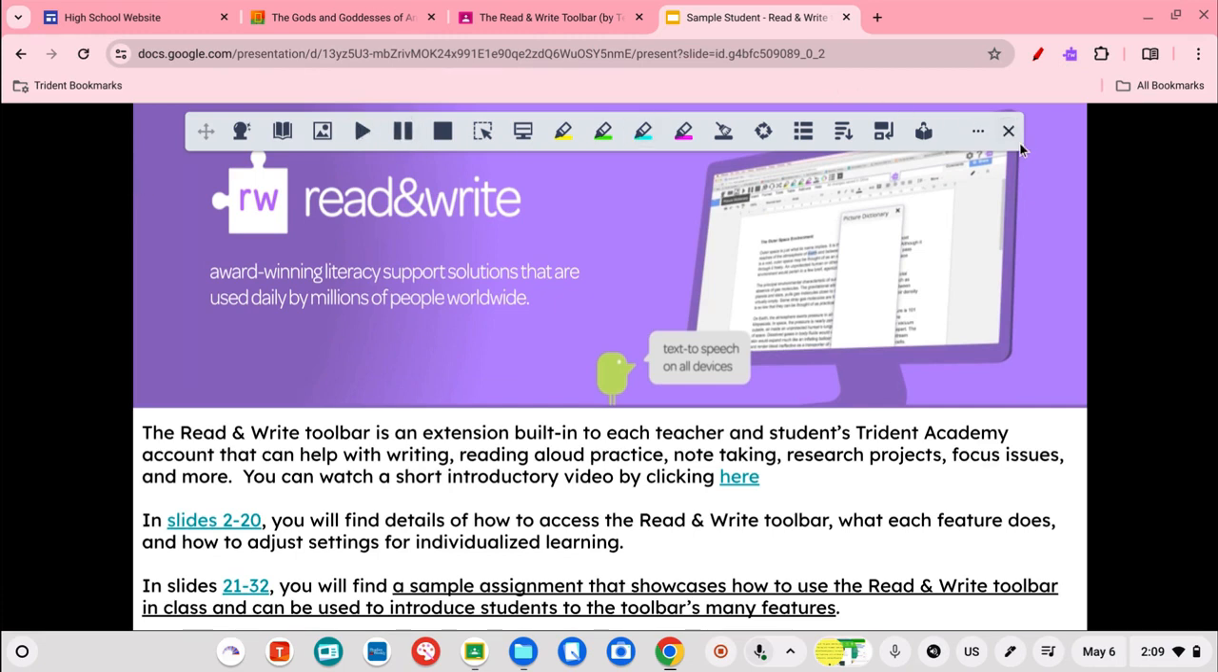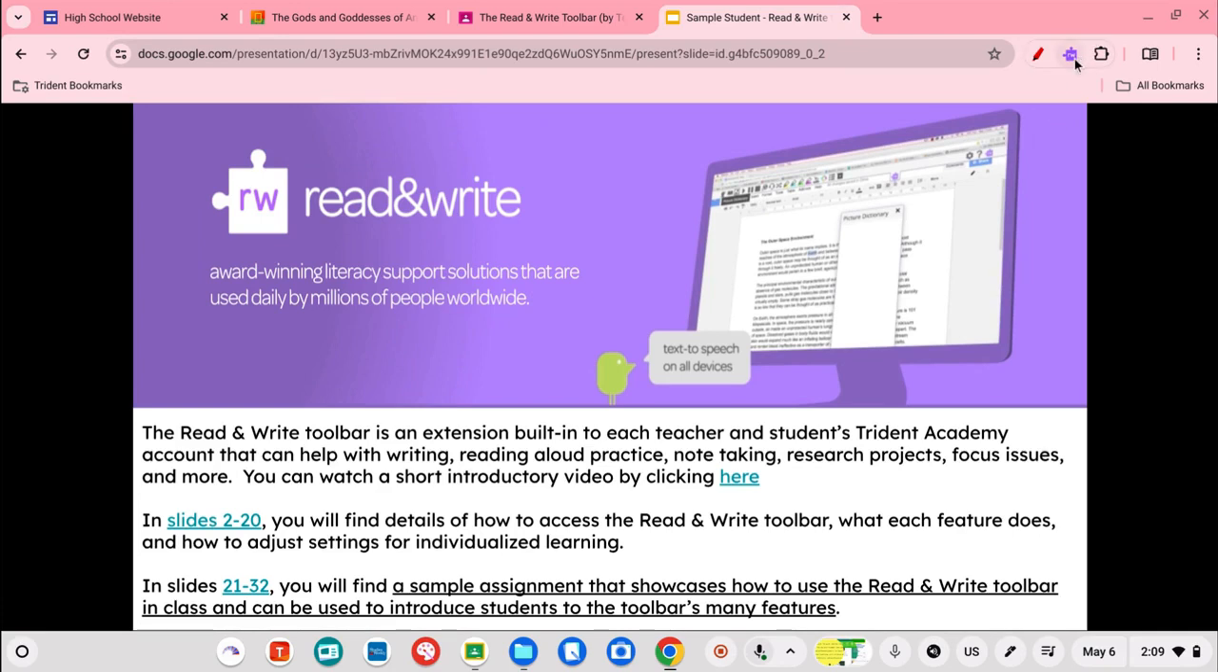So the Read and Write toolbar is, like I said, an extension, and the nice thing about that is that because it's not natively built into the Chromebook itself, if you're on a Windows or a Mac computer at home and you log in to your Trident Academy account in your Chrome web browser at home, this extension, the Read and Write toolbar, will appear on your personal computer. So this toolbar is very flexible, as it travels with your account. It doesn't just live inside one computer's operating system, so it's pretty handy.